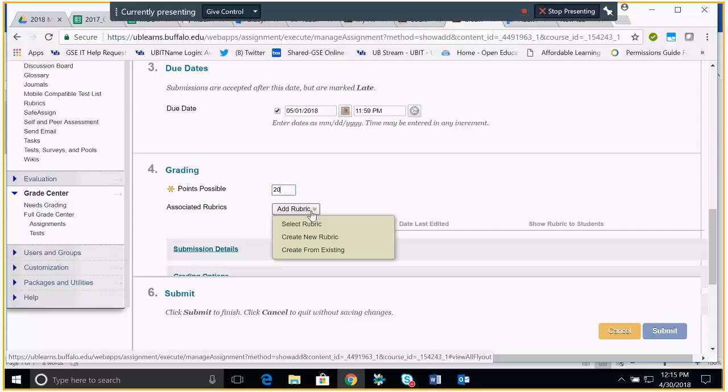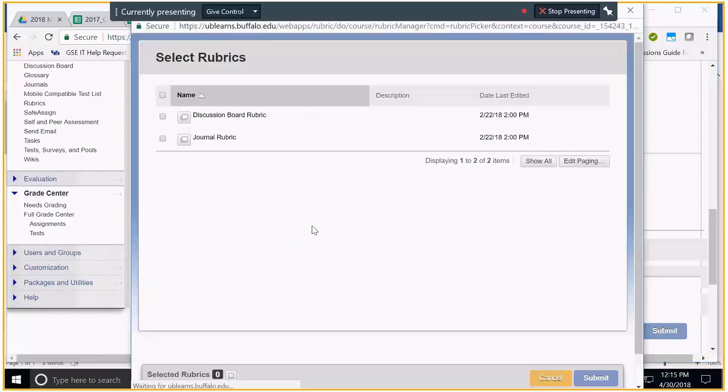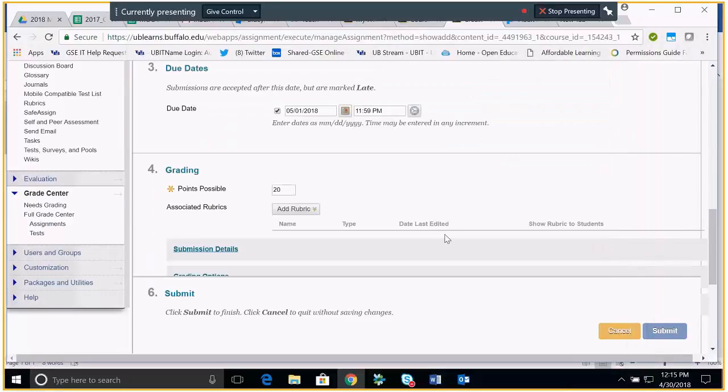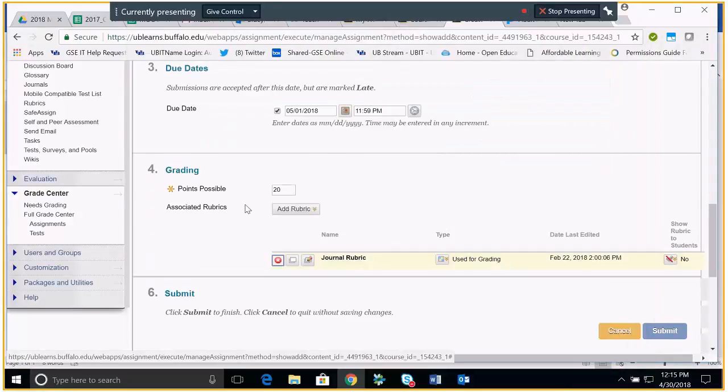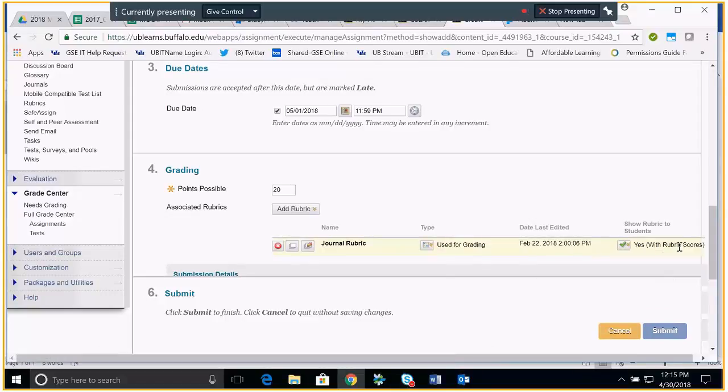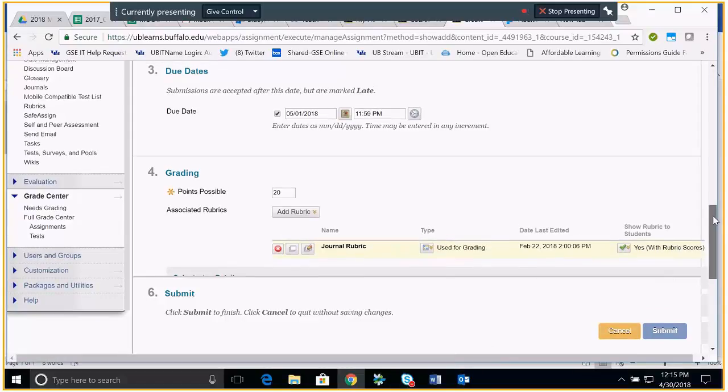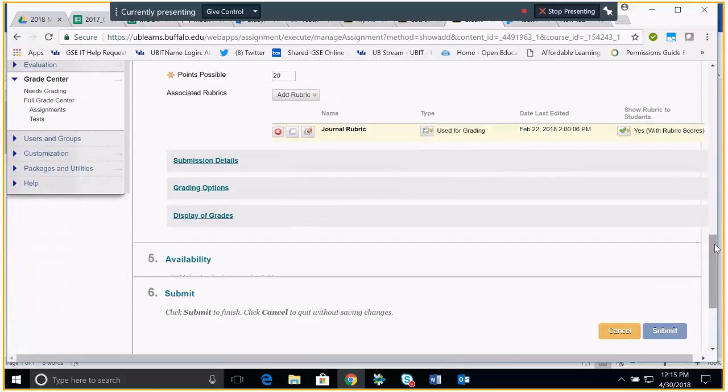And if I was to do that, I wonder if I have any created. Oh, good. Once I associate the rubric, it says here, show to students, and I can choose yes, show that to students with the rubric scores so they can see what's expected. And they will be able to see the rubric before they complete the assignment.